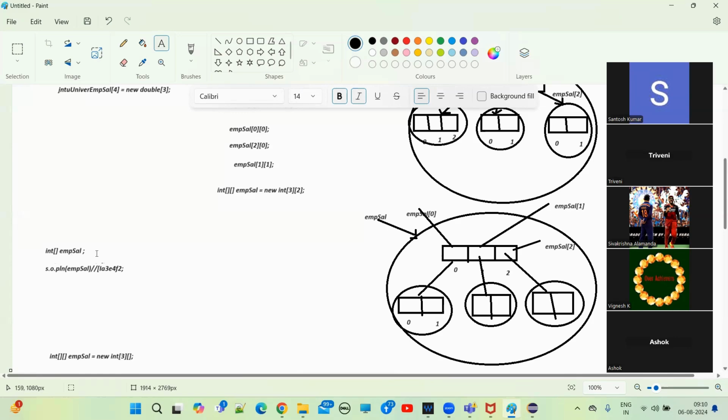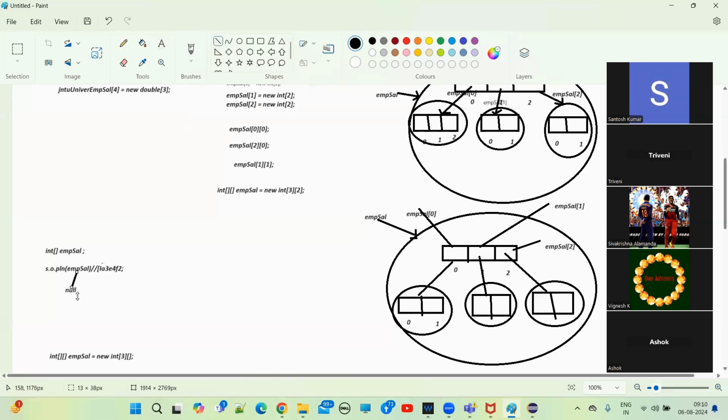Int array empcell. Now I'm trying to print empcell. What is the output I will see? Null value you will see. Understand? What is the value I will see now? Null value I will see. Why null value? Object not created. Why null value will I see, guys, here?